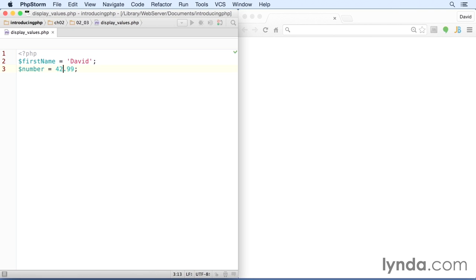So if I change this to 4200 and then try to put in a thousands separator, a comma, what happens in my editing program is that I get this wavy red line indicating that I've got a syntax error. So I need to get rid of that comma. No thousands separators in numbers. So let's just save that. We've got our two variables now, and let's try to load this into a browser.